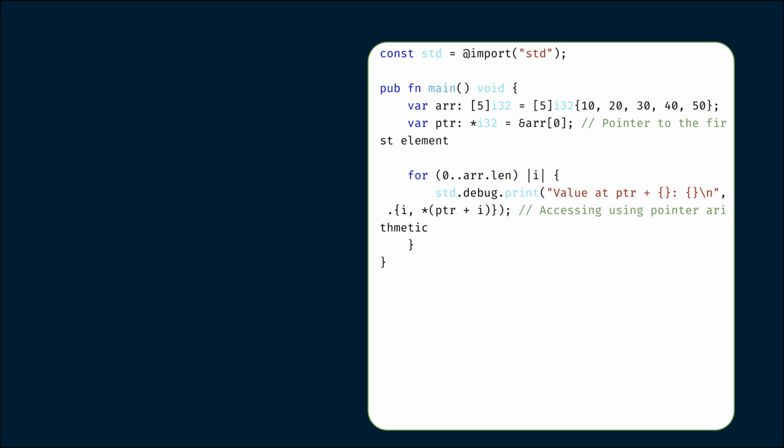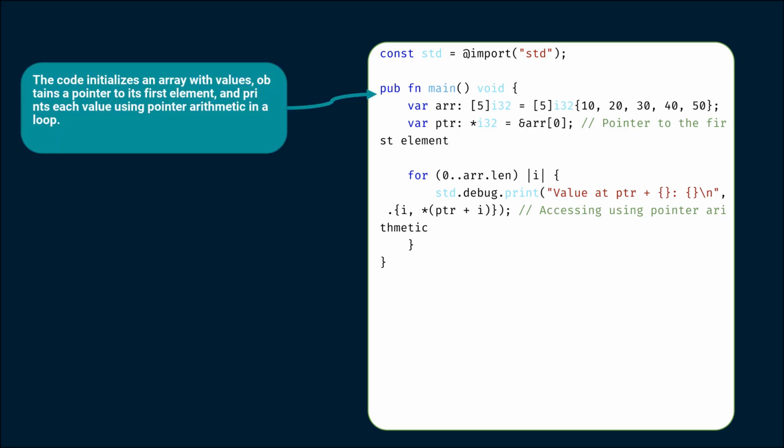Now let's implement a code snippet that demonstrates how to utilize pointer arithmetic with an array in Zig. In this example, we define an integer array arr with 5 elements. To manipulate this array using pointers, we declare a pointer ptr that points to the first element of the array. By leveraging pointer arithmetic, we can navigate through the elements of the array effectively. In the loop, we iterate from 0 to the length of the array using the index i.